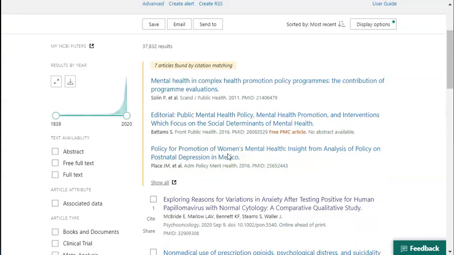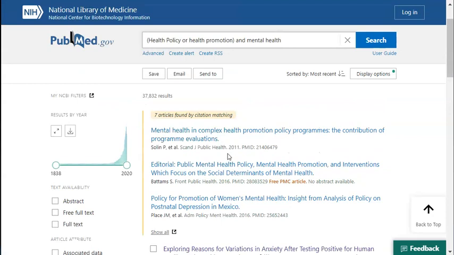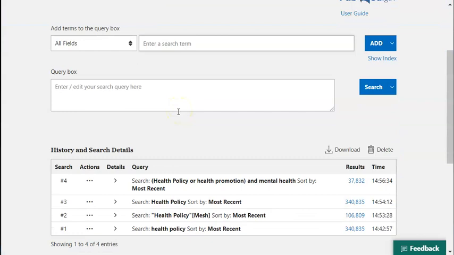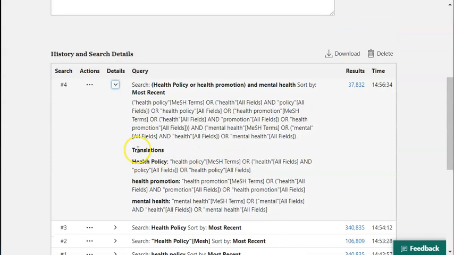Okay, so here are our search results, and that is the best way to search for various keywords in PubMed. Again, if we go to our advanced search here, we can see how PubMed has translated that. So I'm going to go to the details, and down here under translation, it tells me that health promotion is a MeSH term as well, and so is mental health. So it's searching for those things not only as MeSH terms, but as keywords in all fields.